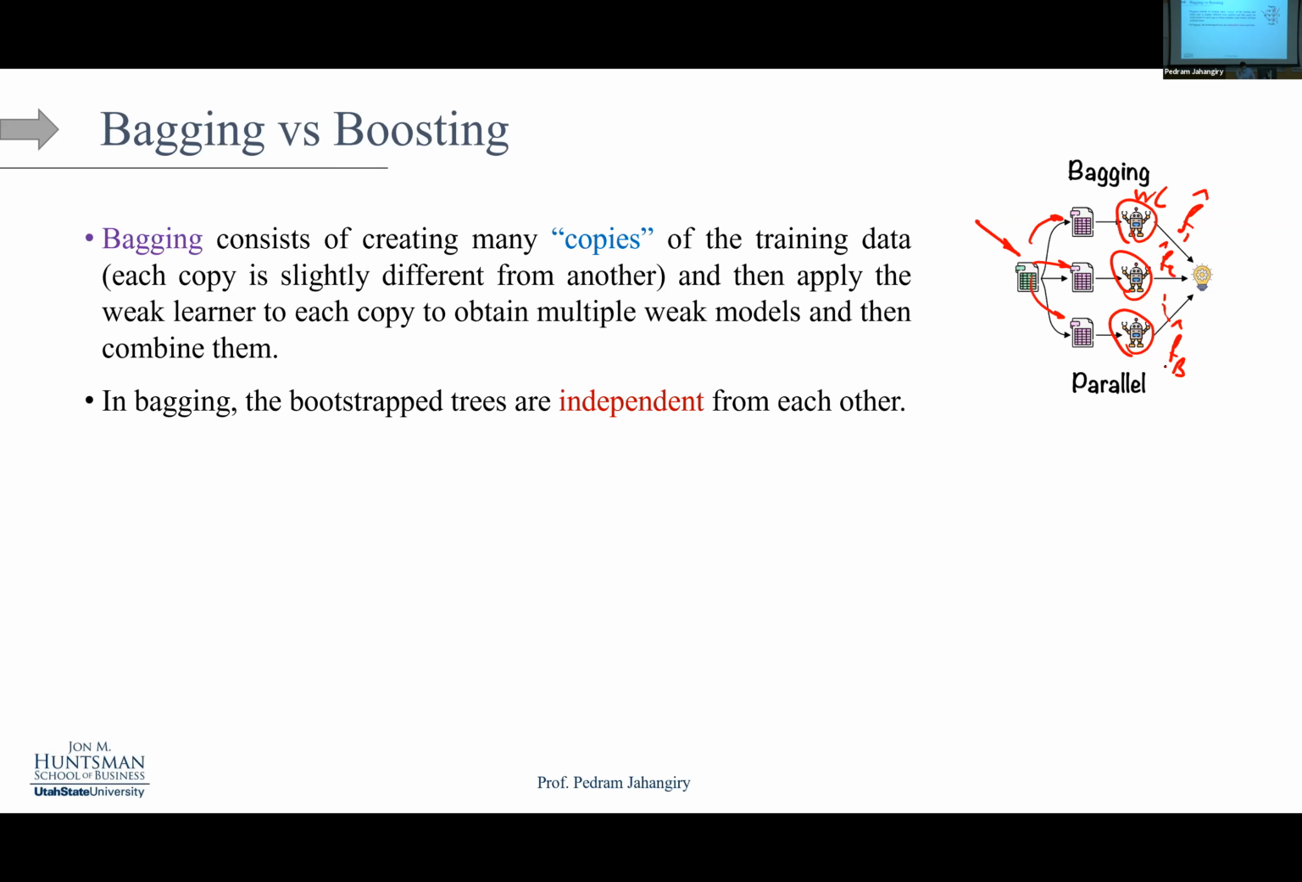And then the output is going to be, if it is regression, the average of the f hat. If it is classification, it's going to be the majority vote class, right? So this was the idea of bagging.